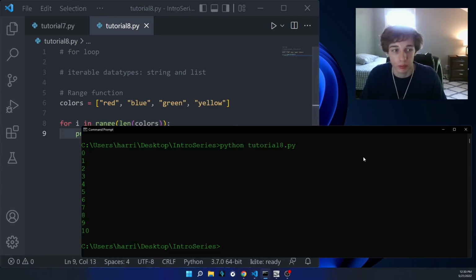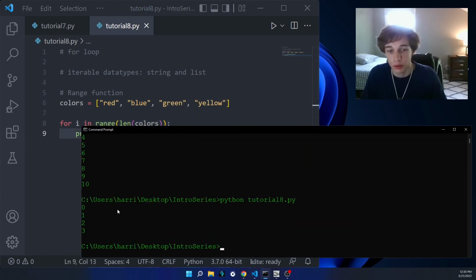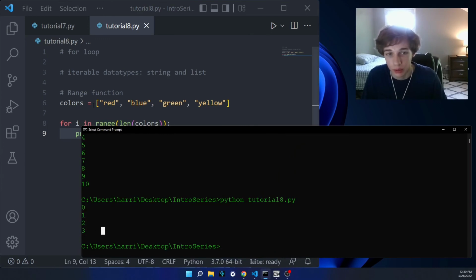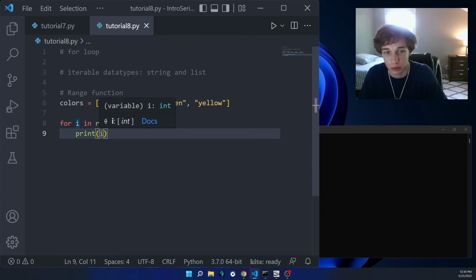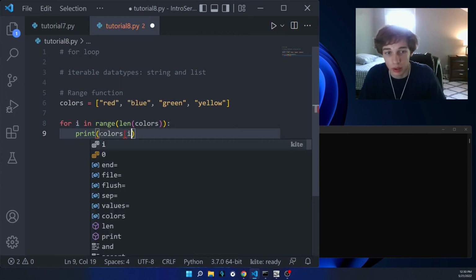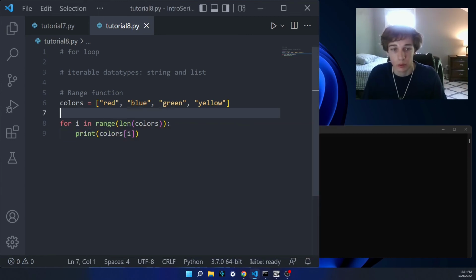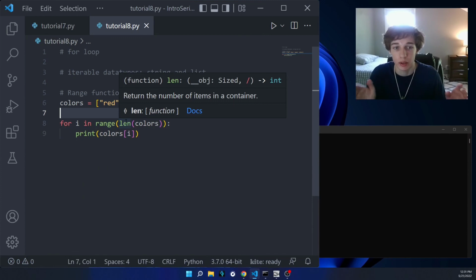And then we'll print i. So you see this gives us numbers 0, 1, 2, 3, and these can be used as indices for colors. So if we actually just print colors at index i, then this is another way to access all the elements or all the items in the list. So we can use the range function to get integers, and then we can use those integers as indices for the list.